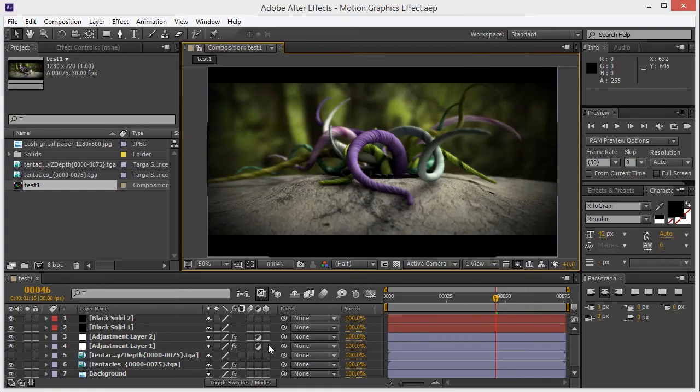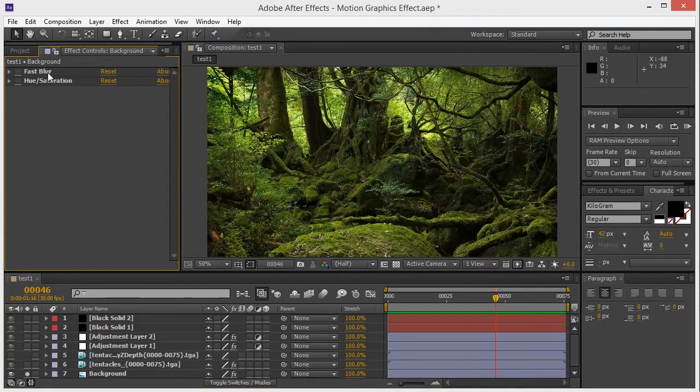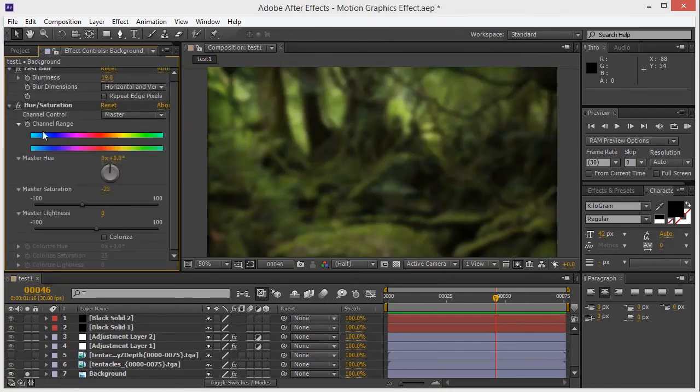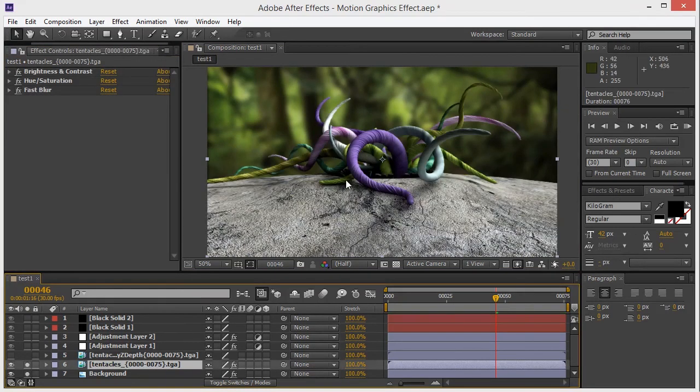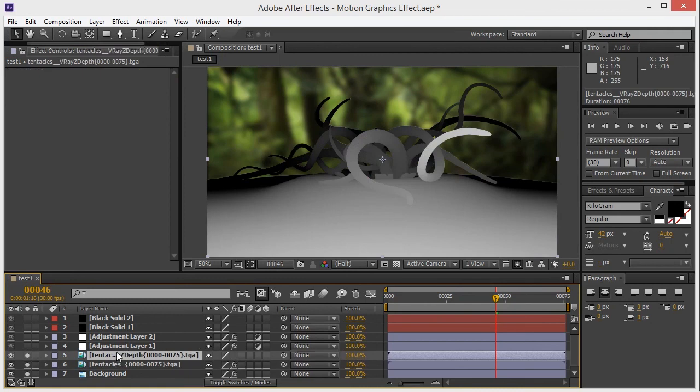Let's go to our After Effects. After finishing the rendering, let's go to After Effects for compositing. So here you can see our After Effects file. It's quite easy. Just add a background. I use a jungle image. Add some fast blur for defocus and hue and saturation. This you can change yourself. Then add tentacles on it. Then add Z depth.